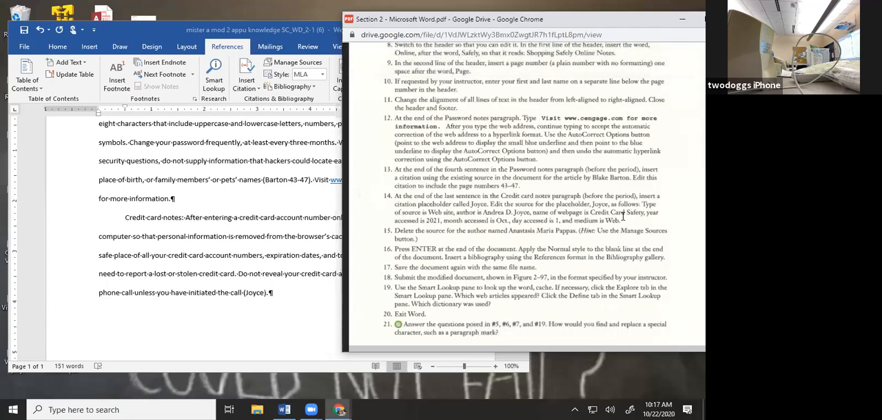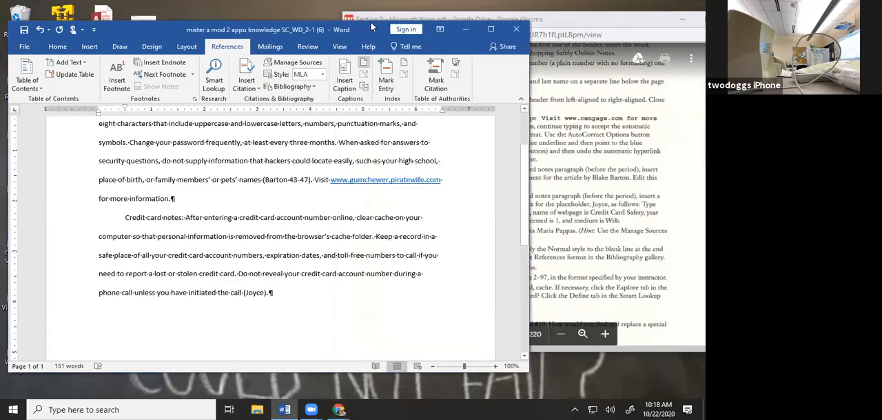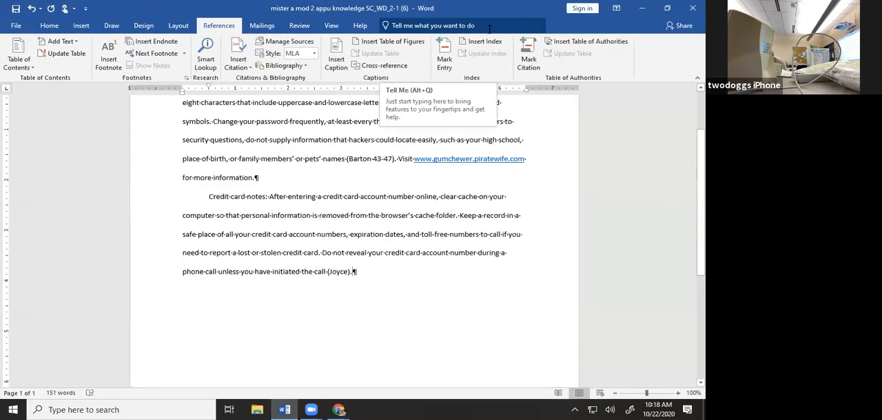Now we're on 15. Delete the source for the author named Anastasia Marie Pappas. Can't use the Manage Sources button. So there should be a Manage Sources button somewhere. On the top.